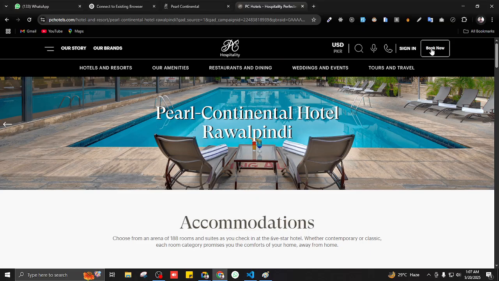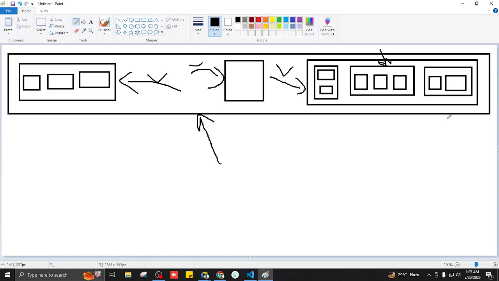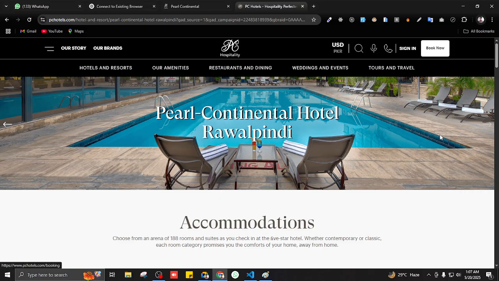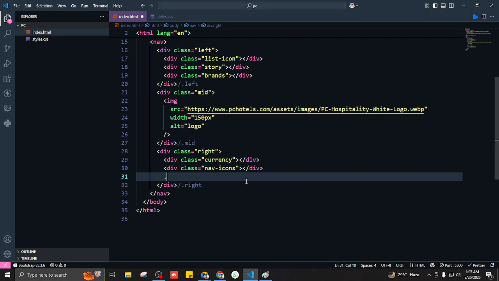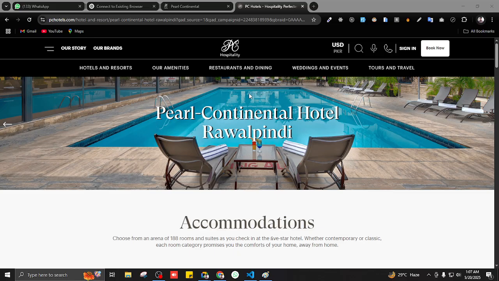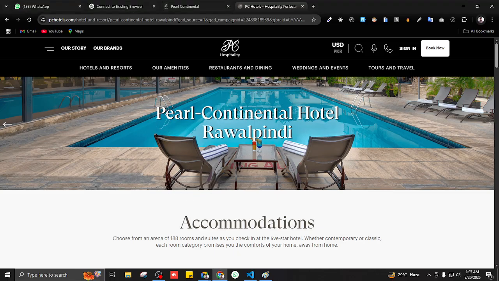Okay. And what about these two? They are in a single group. What should we name them? Maybe let's say nav variants. So nav dash variants. Okay, now the structure is complete. Now we have to put stuff inside these divs. The structure is totally complete, so let's move towards putting stuff inside them.